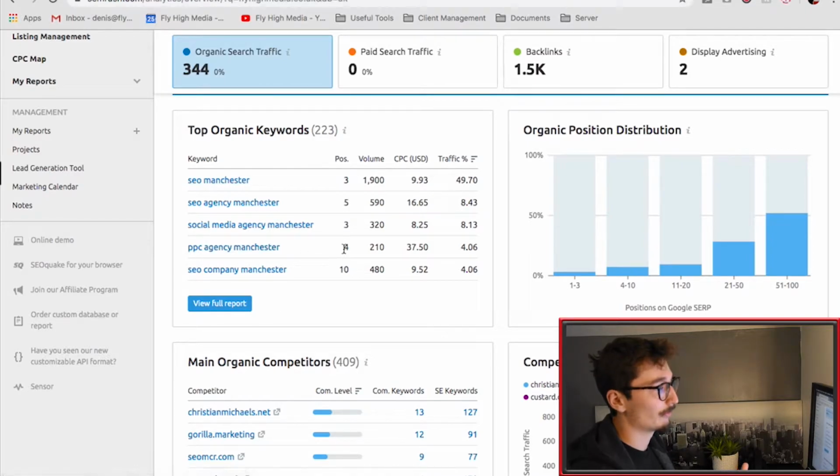PPC Agency Manchester, we're number 4. I didn't actually know that. I thought we were quite a bit lower. I think this is something that's fairly new. So position number 4 after 210 searches. SEO and Company Manchester, again a different variant of the top.